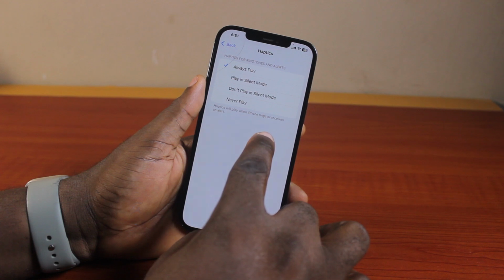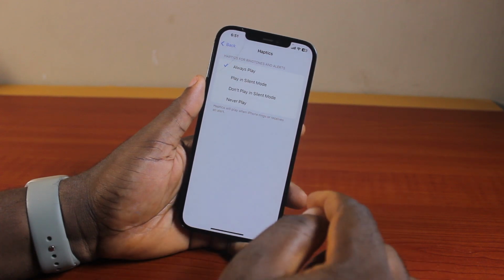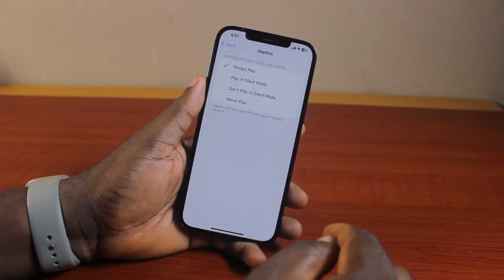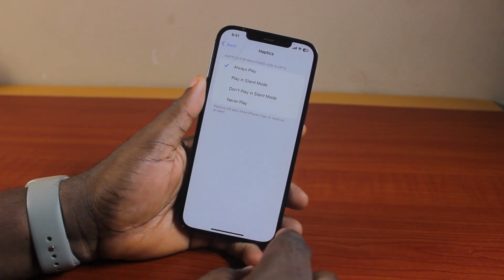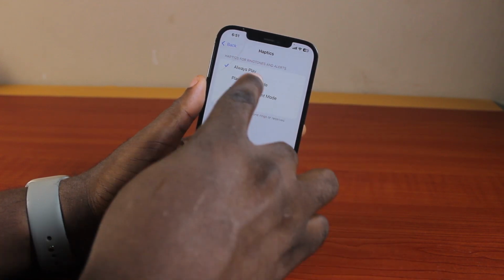Here, you can easily set haptics for your ringtones and alerts on your iPhone, but in this case, to turn on vibration permanently, just select Always Play. Then once you've selected Always Play, hit the back button.